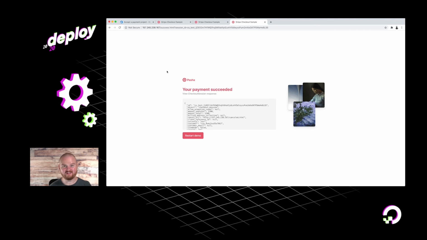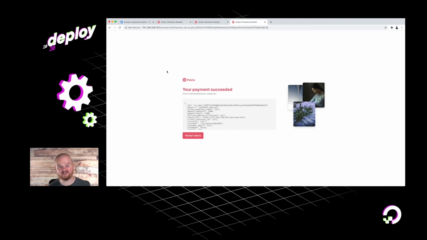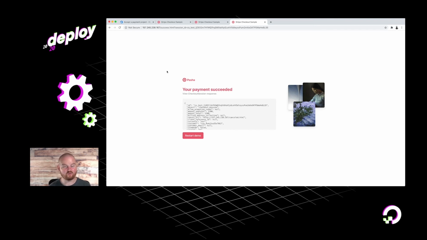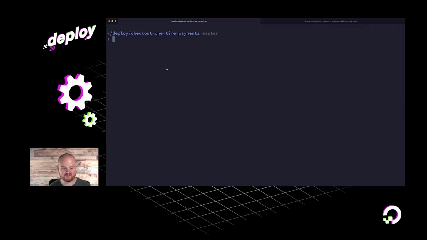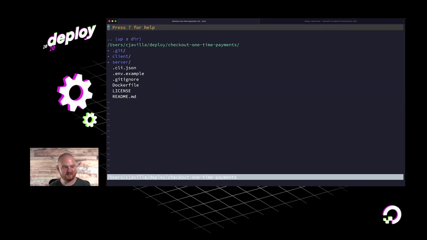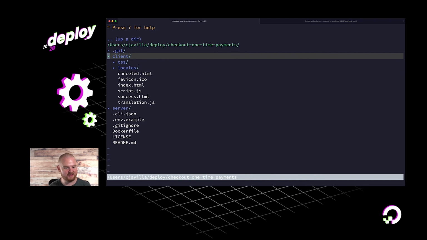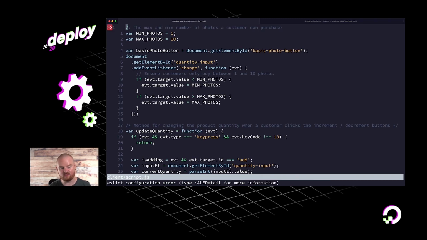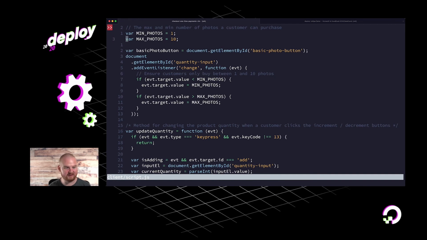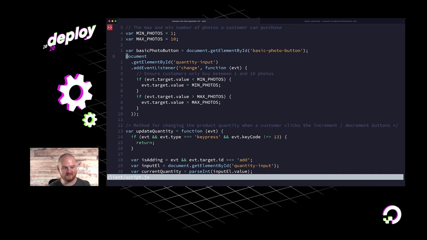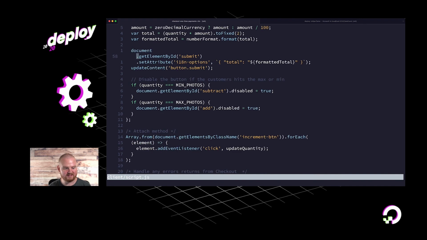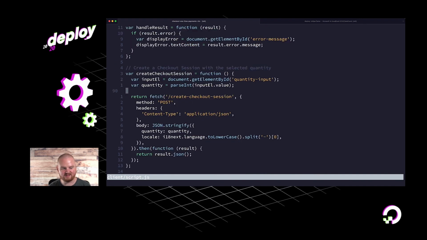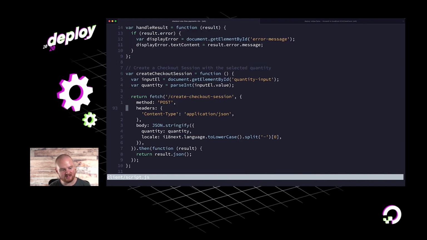All right, just for fun, let's take a look at that client-side code, the front end, and then we'll run back through a couple more payment flows. So first, let's crack open this front end code that lives inside of client, and open up script.js, which is where all of our application code lives for now. We have min and max photos. We have ways to update the quantity, kind of standard vanilla JS stuff that you would expect.